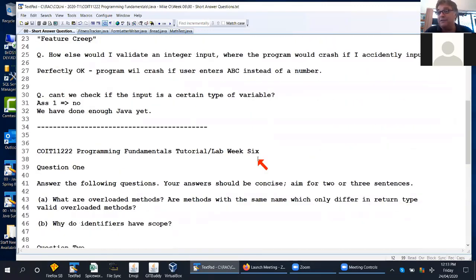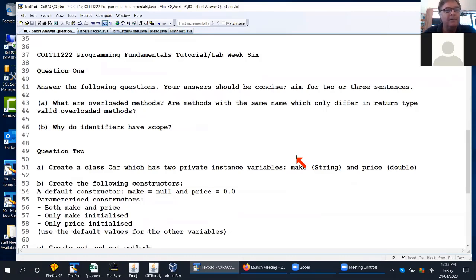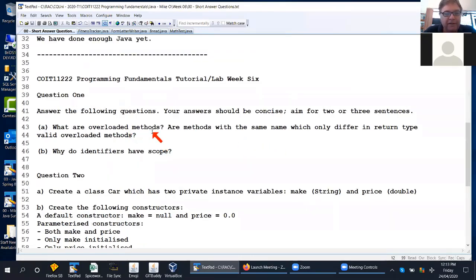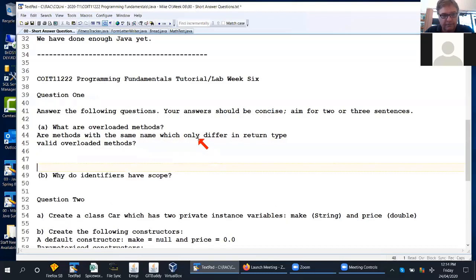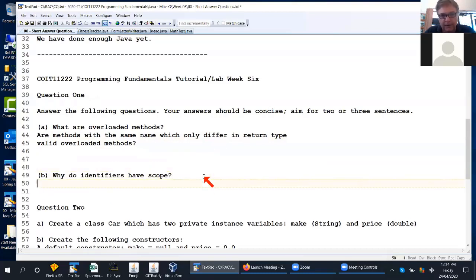So let's move on to the tute questions then. Okay. So question 1, what are overloaded methods? So we'll start with that one first. There's several questions here. What are overloaded methods? Are methods with the same name which only differ in return type valid overloaded methods?